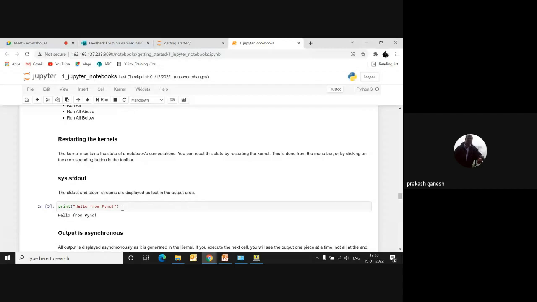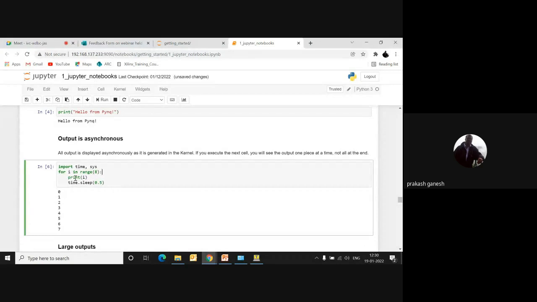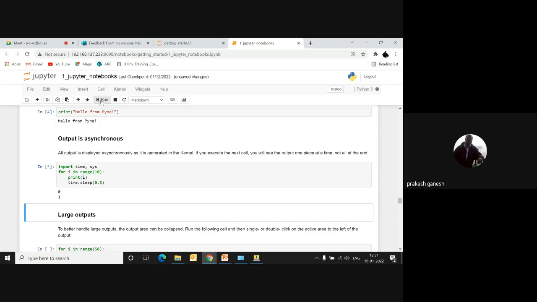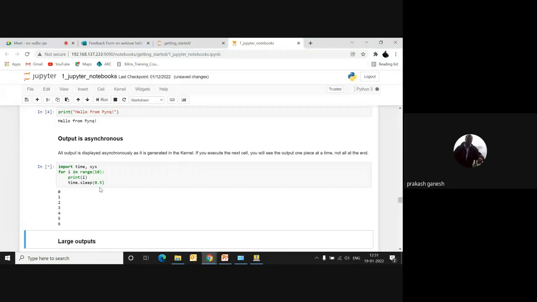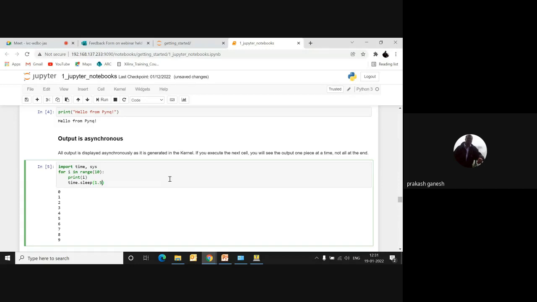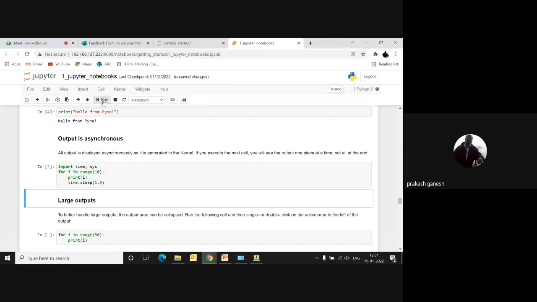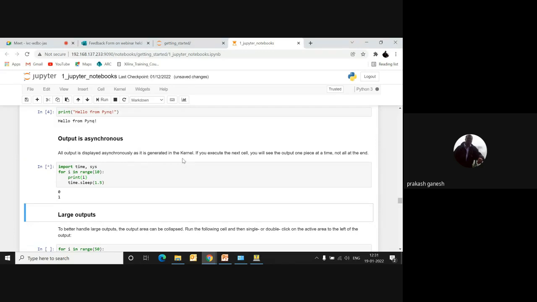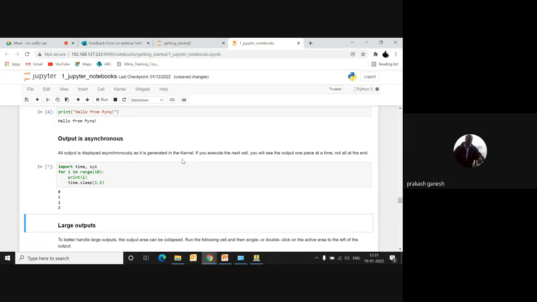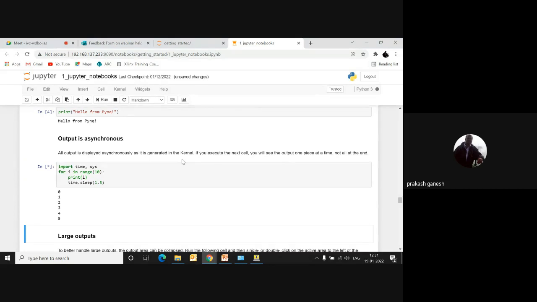So I want to say hello from PYNQ. You can run that command, okay, right? So I want to import time, and I want to print for i in range 0 to 10, take 10, okay, and I want to run this, right? It will print the values one by one, but it will have a sleep of 0.5 seconds, right? If I take, instead of 0.5, I can put it as 1.5 also, and I can run it one more time if you want, right? The delay will be more. Is it clear? Any doubts to me till now?